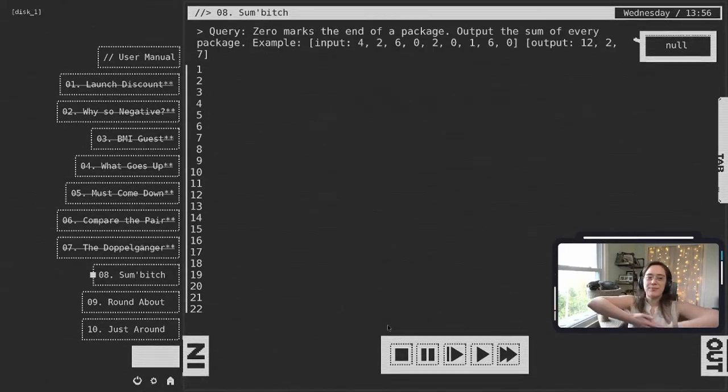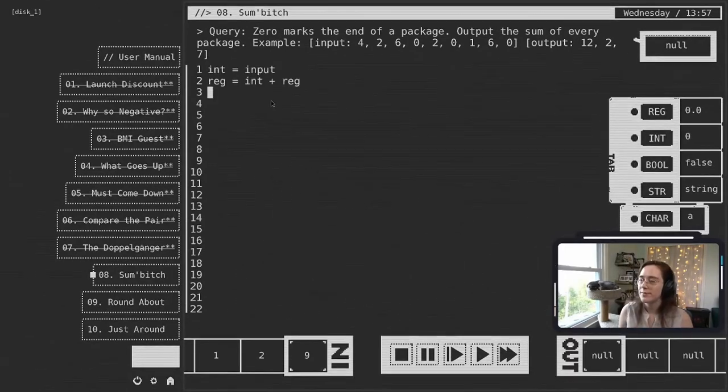Let's try this one. Query says 0 marks the end of a package. Output the sum of every package. Example, input 4 2 6 0. That seems straightforward. So reg equals int plus reg. And I would just say check int equals 0.